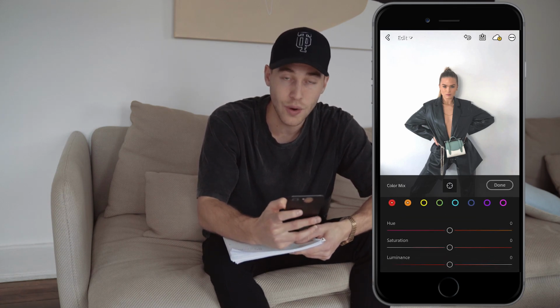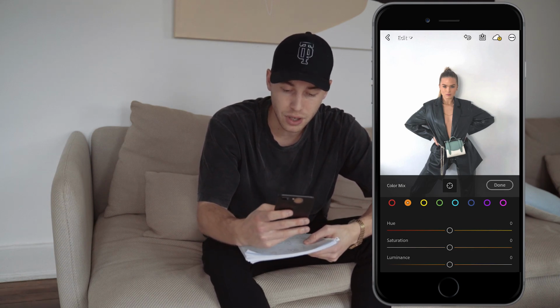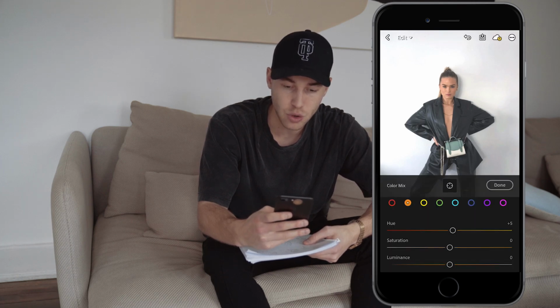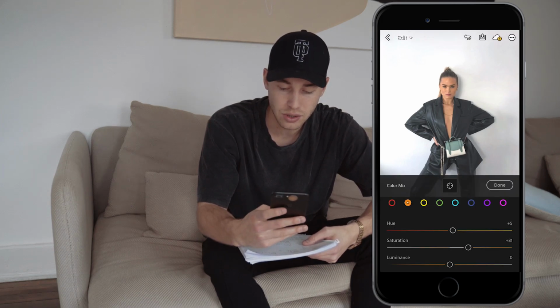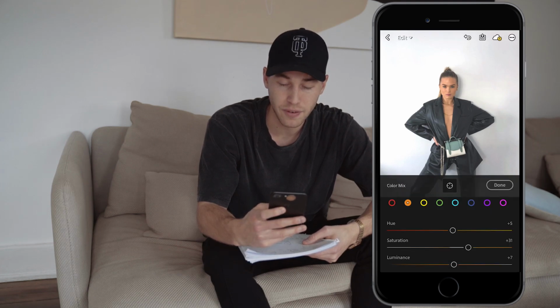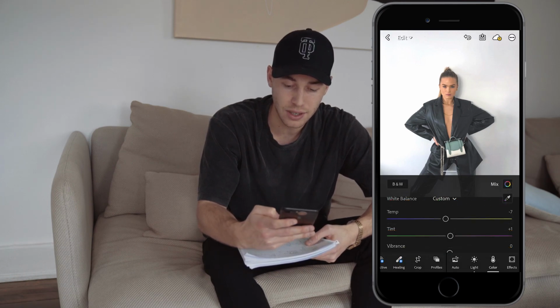Then to get the skin tones popping back, we hit the color mix up here and jump over to the orange tones. What we want to do here is pull up the hue a little bit to about +5. The saturation, we want to boost to +31. And the luminance, we also want to boost up to about +7, that's perfect. And now we got that skin tone back. So we're done here with the color tab.